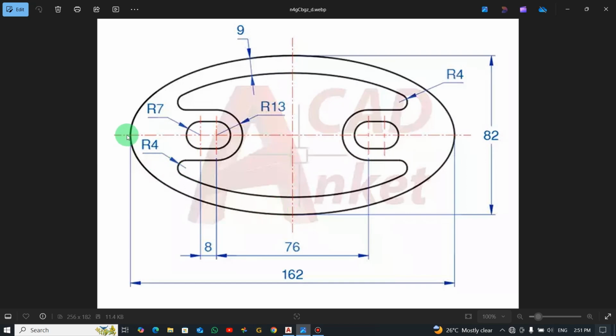Now you can see the distance of the major axis is 162 mm, okay, and the minor one you can see over here 82 mm. So we are going to draw it with a radius. We are going to draw it with this radius 41, then 81. Okay, so let's open our AutoCAD and start drawing.